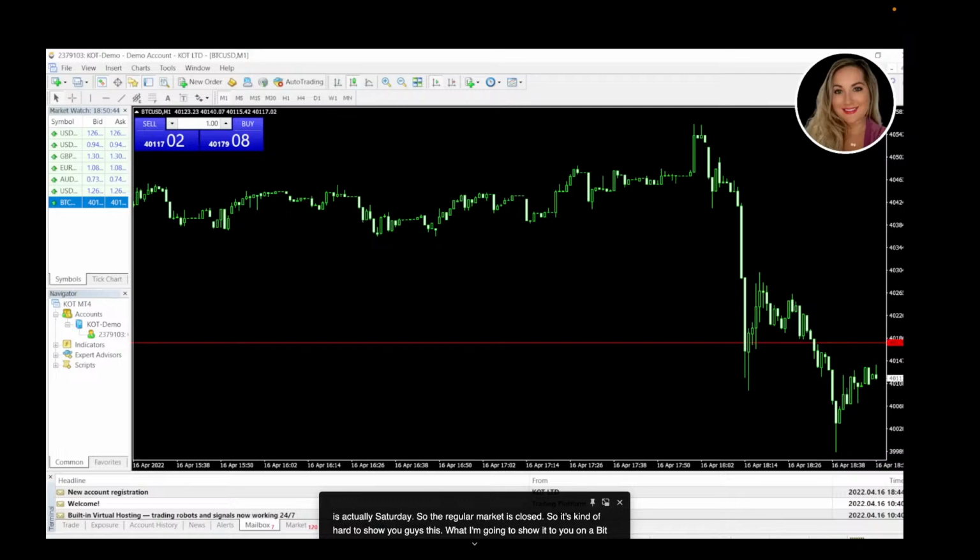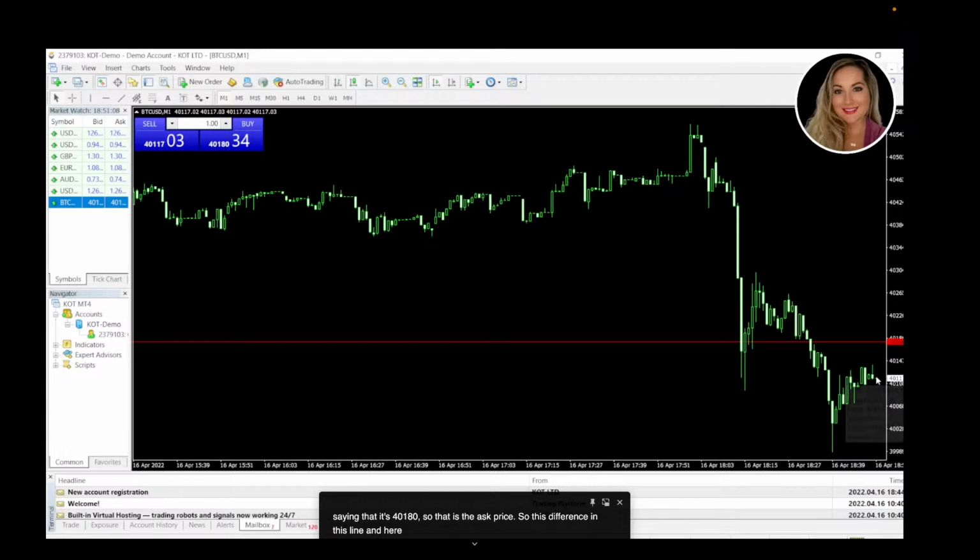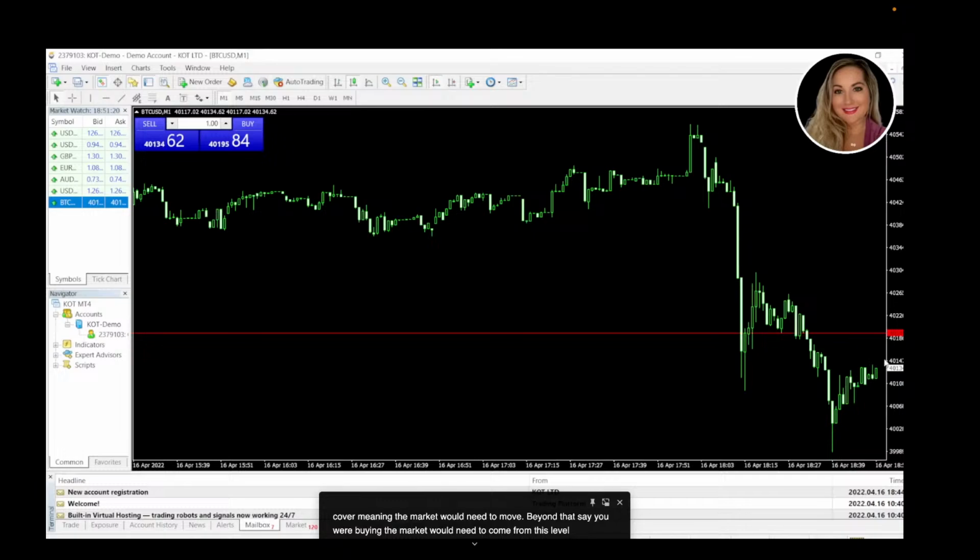So as you can see here, the price is 40117. That's what the actual price of Bitcoin is at this moment. But the broker's price is saying that it's 40180. So that is the ask price. So this difference between this line and this level, that is your spread that you would have to cover, meaning the market would need to move beyond that. Say you were buying, the market would need to come from this level and pass that point.